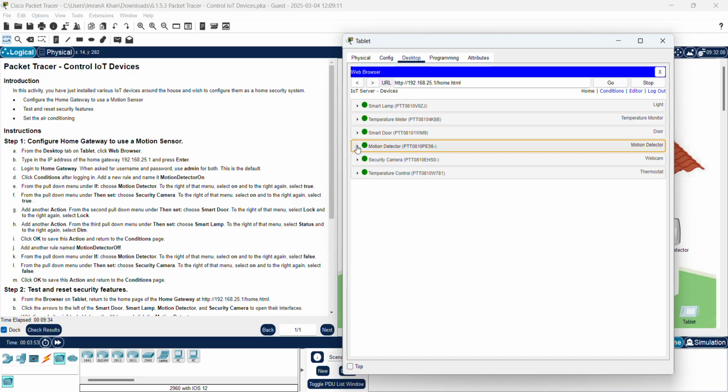If your motion detector is not appearing here, you cannot proceed further. You cannot apply or make any conditions further. To make sure, please have a look. It is very important. You need to make sure your motion detector is appearing at the home panel or home website. So right now, I'm going to step 1D.